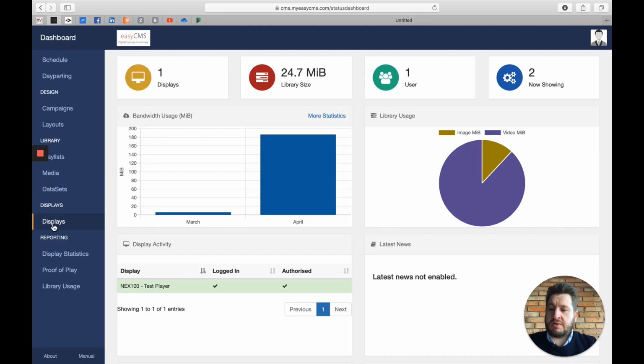And here are the displays. It will show you more information about your display: the status, whether it is on or off, when was the last time it connected, etc. And here I have reporting, which will tell me more about how many times this advertising was played, and how many times and days the display was on or off.